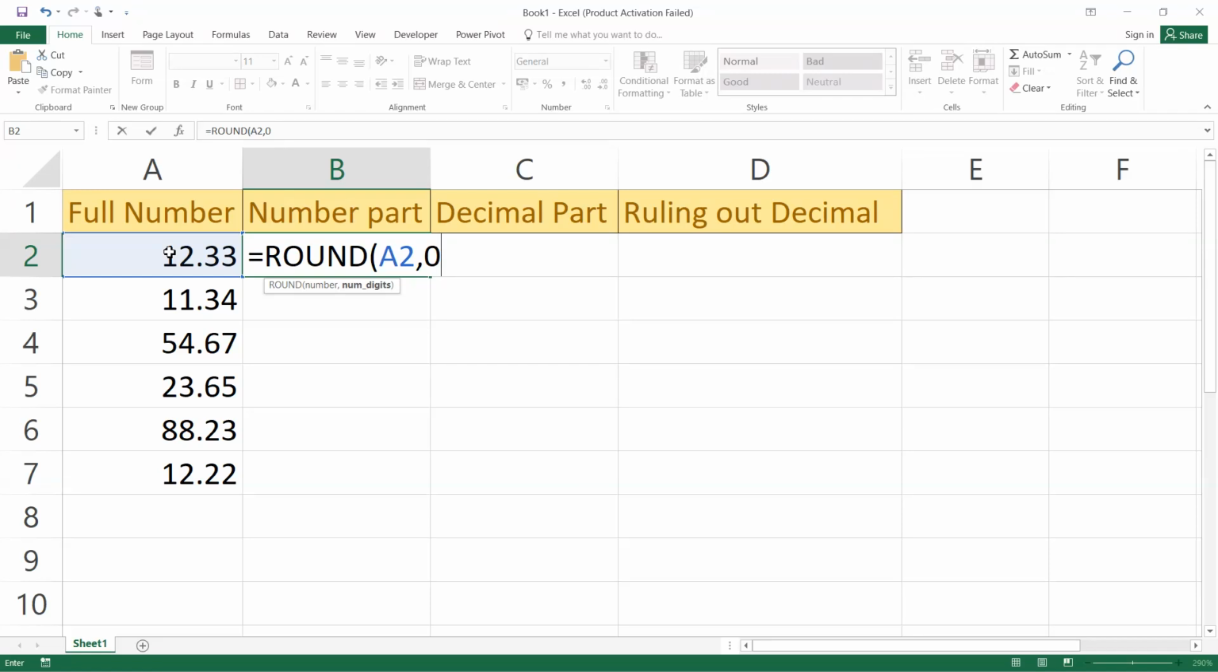So for 12.33, its 3 is less than 5, which means the answer will be 12, while in my fourth row it is 54.67, which means that after the decimal we have 6, which is greater than 5, so the answer will be 55.